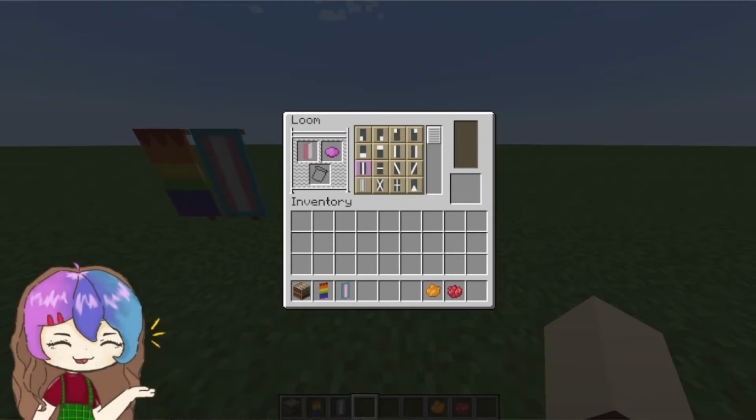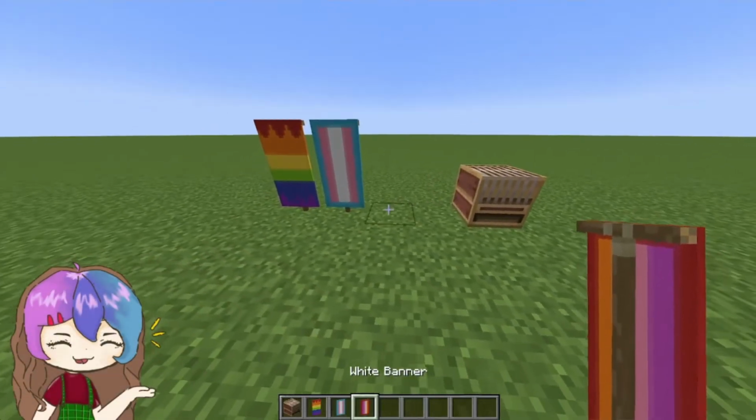Then with your magenta dye, you're going to do the other one. With this orange dye, you're going to do that one, and then with the red dye, you're going to do a border. It doesn't look exact, but it's pretty good.